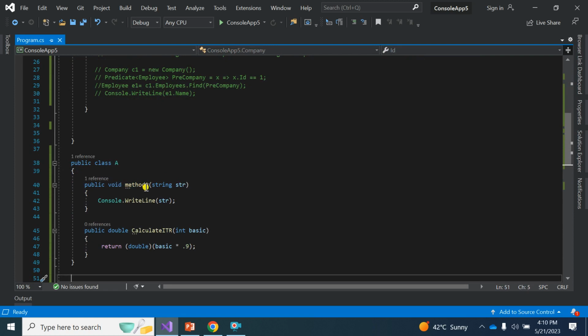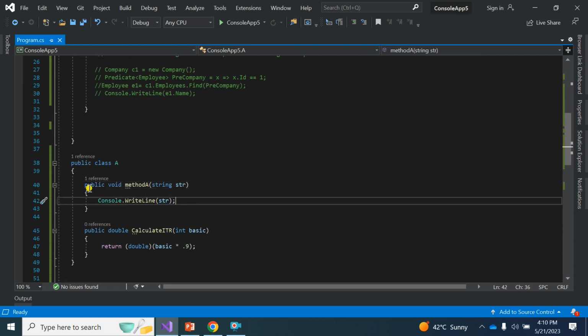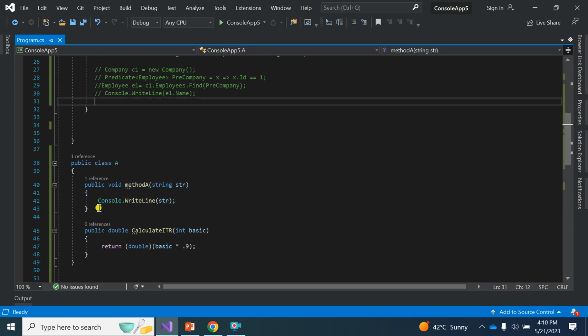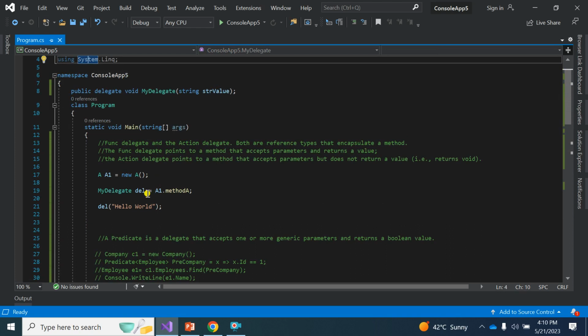You can see that it goes to the method A, passes hello words and prints it here. So it invokes the method A when we use a delegate, because it holds the reference to method A.